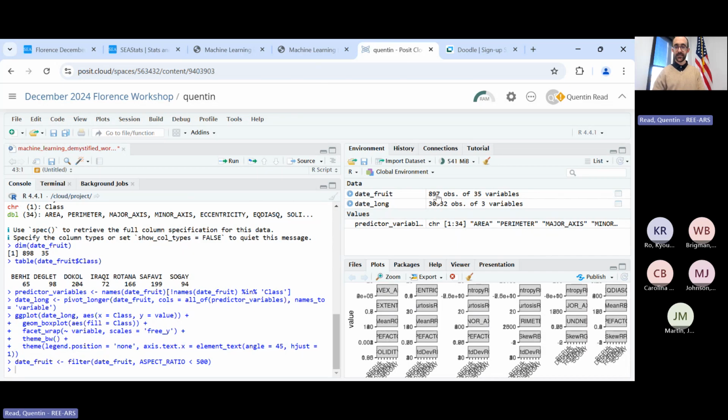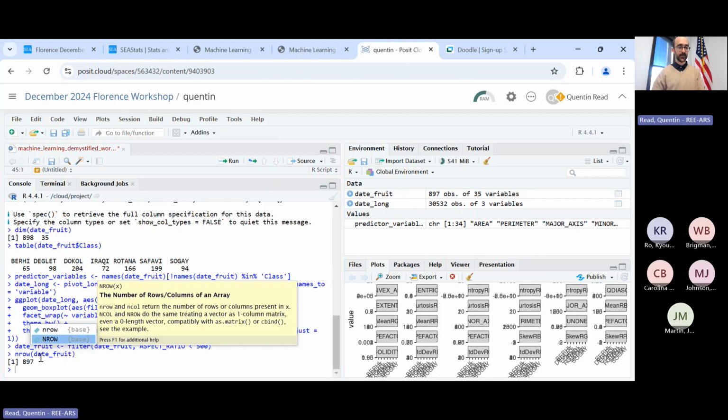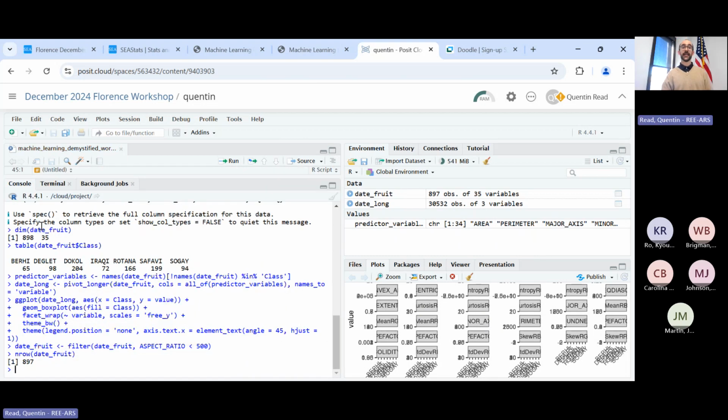And you can see here we got rid of one row, but just another way to see that would be to use the nrow function to take a look. So yeah, we were at 898, now we're at 897. So we got rid of the one row that was wrong.